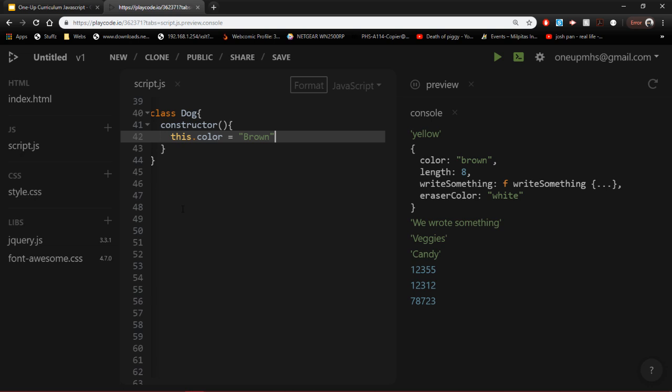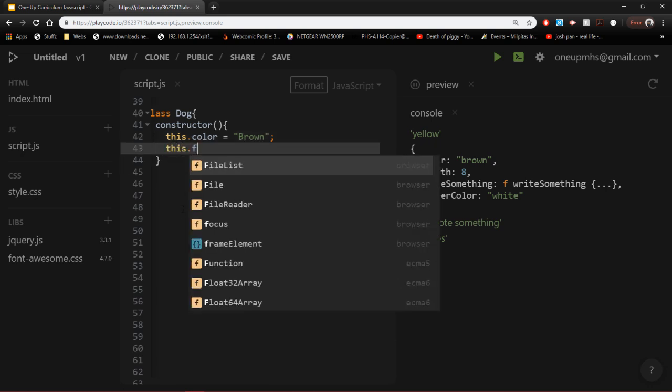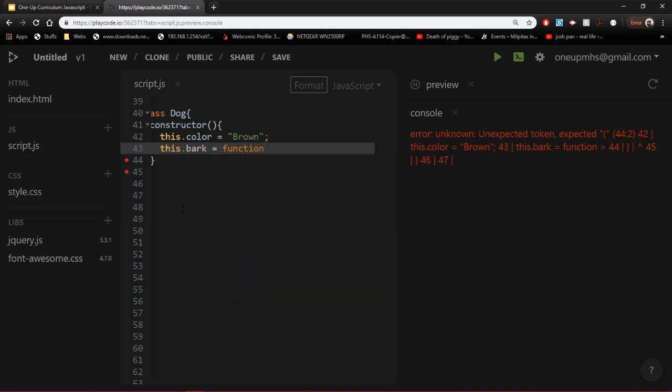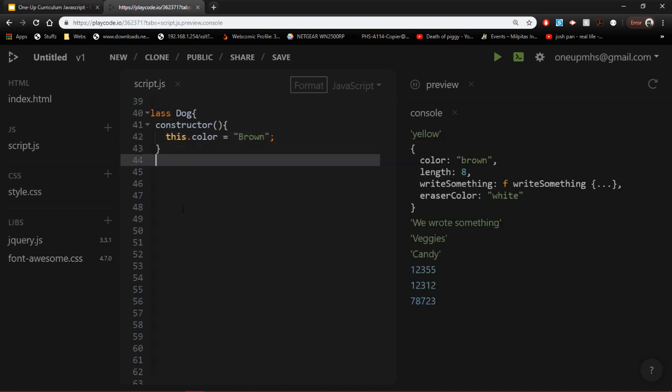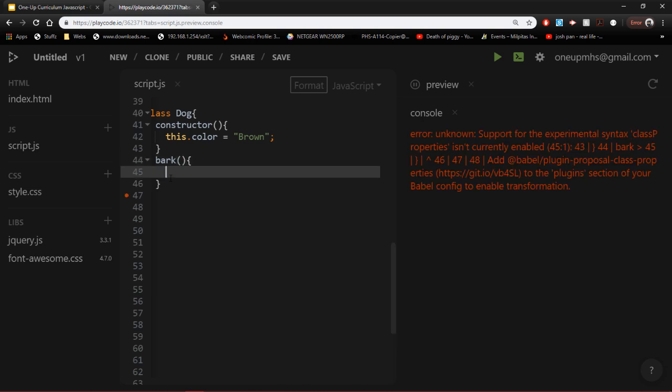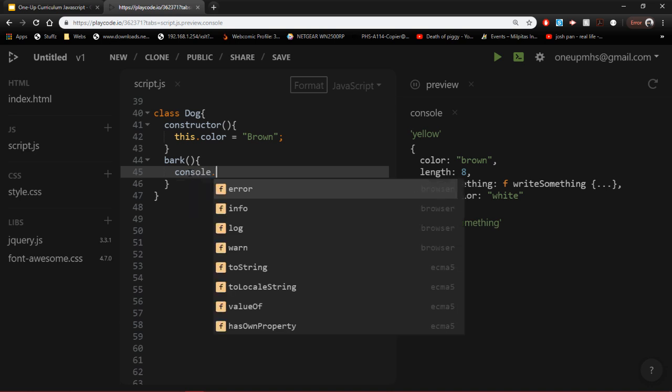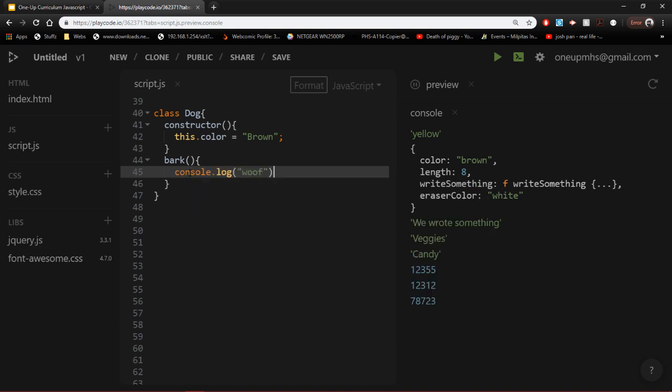All right, and then if you want to give it a function, you don't say this dot bark equals function. You could do this, right? You could totally do this function bark. All right, but the easier way to do it is to just go down here and under constructor, you type in the name of that new function you want to write. So let's go back here. Let's just log woof, right?